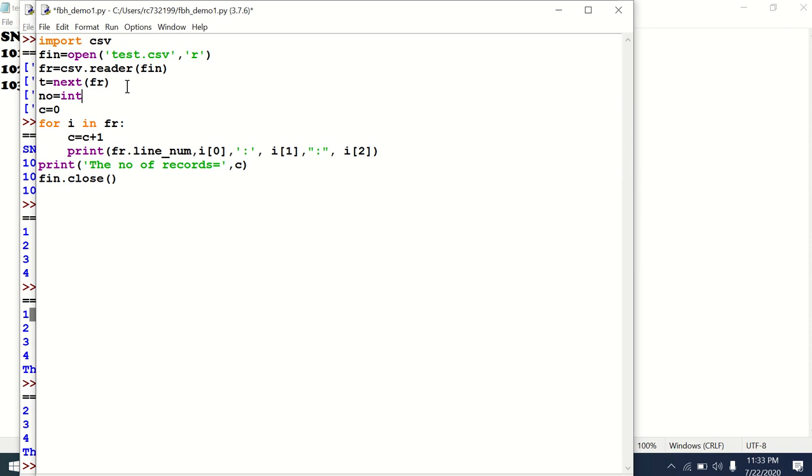I'm just reading it as int of input of "enter student number". Okay, so number will now have whatever student number that you want to search for, it will be present there.